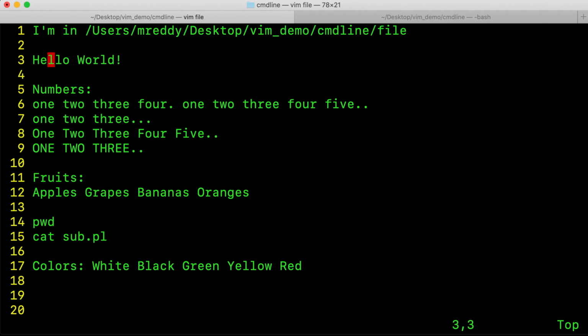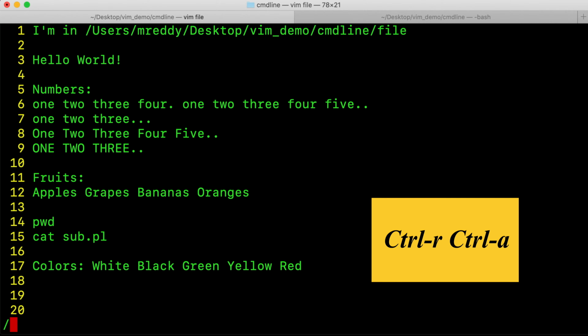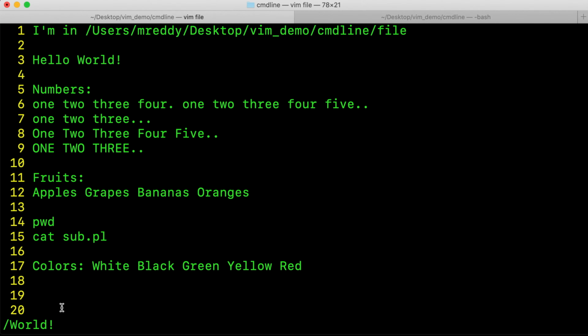And if you want to include the punctuation mark as well, just hit Ctrl R followed by Ctrl A. So now you see the word with the punctuation mark also got pulled onto the search line. We can do this operation on register content as well. Let us see what are the current registers in this session.